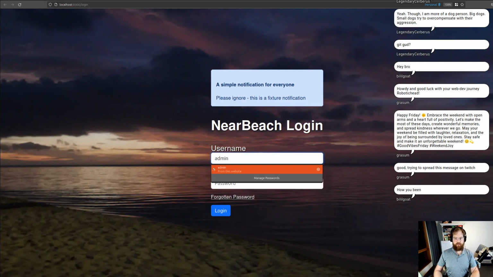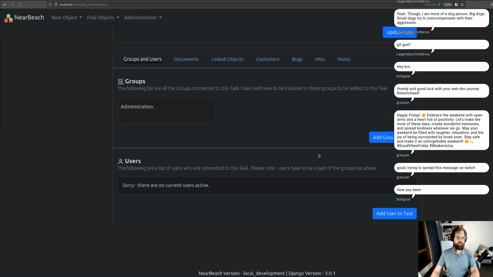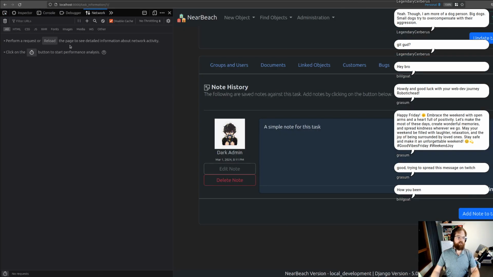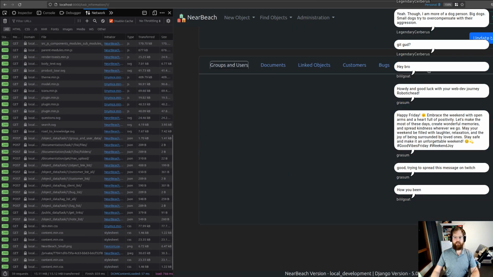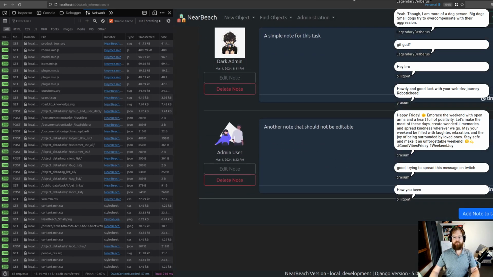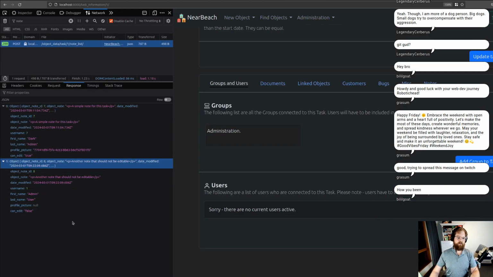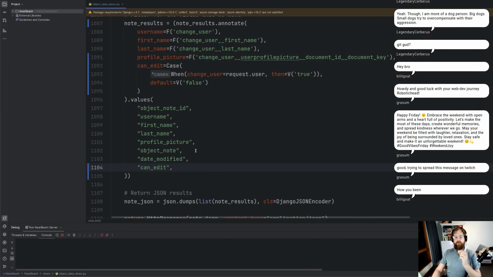All right, I want to put in another one. Let's go admin in this sort of case. We want task this, notes. We want to do the network. Actually, I'm just going to key in another note that should not be editable, by the admin user. So if we go back over here, we reload. We have a second object now. Can edit, false. Perfect.